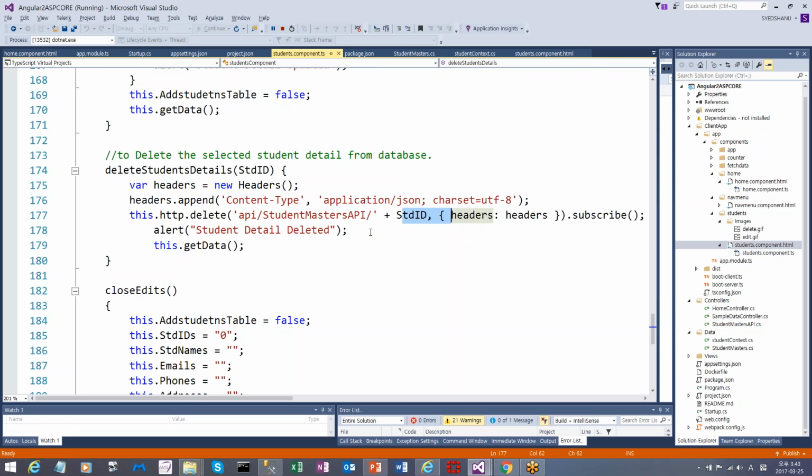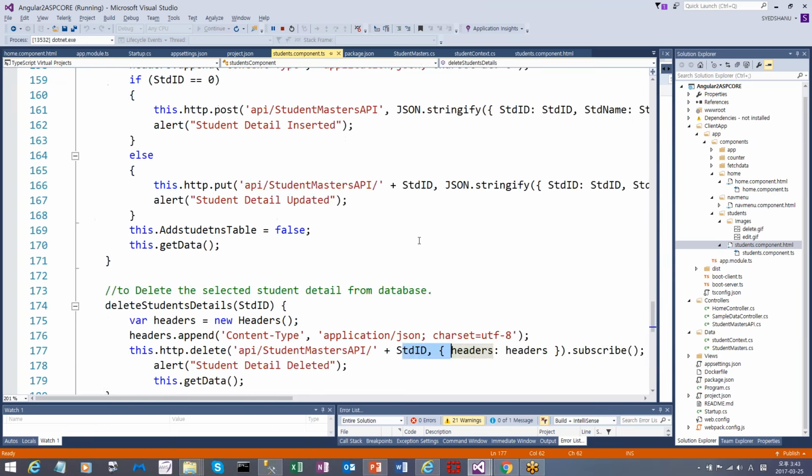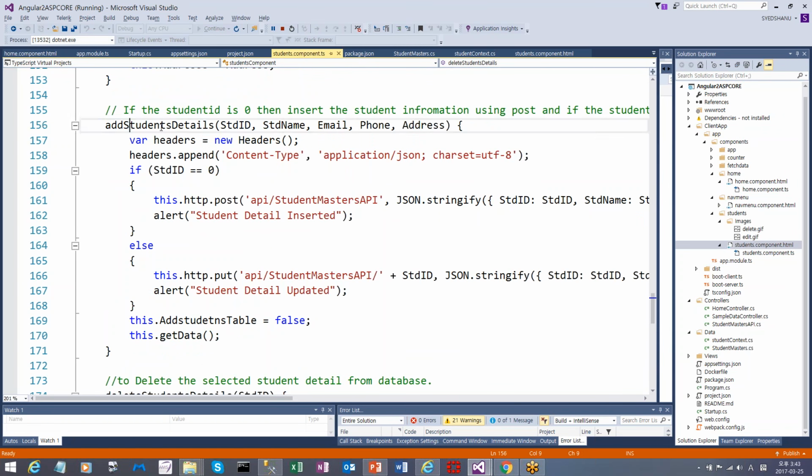Your voice is breaking, so what is your question actually? I have used the method AddStudentDetails and passed the parameters. If I'm calling this method from anywhere, I need to pass these parameters, like student ID, student name, email, phone, address. If there are only 5 columns, that's fine. But if there are multiple columns, how can we add them like that?